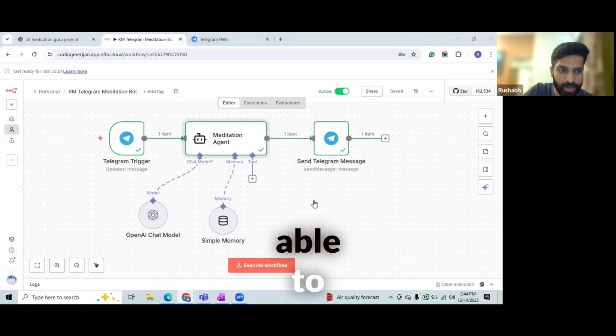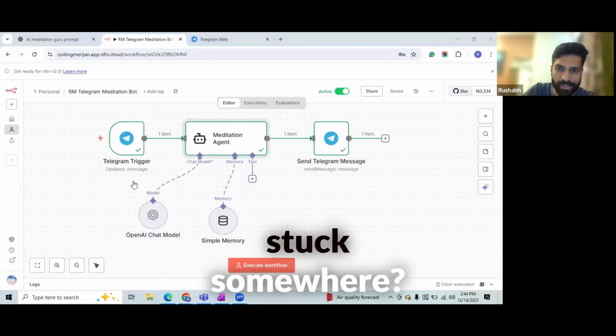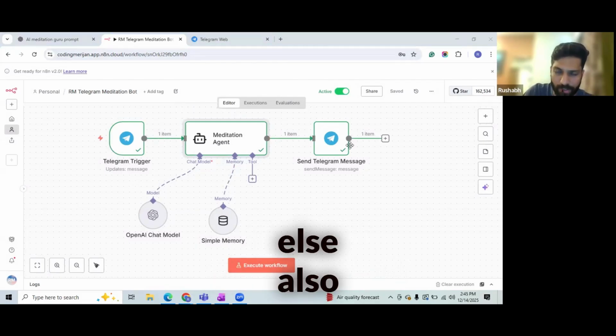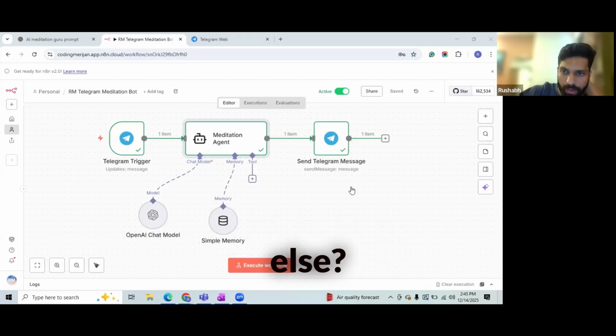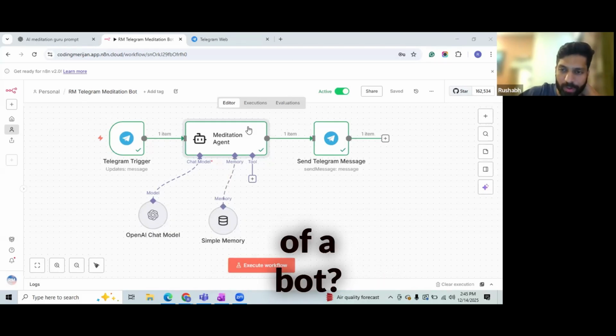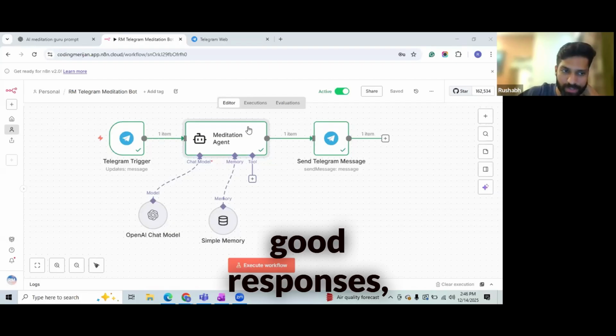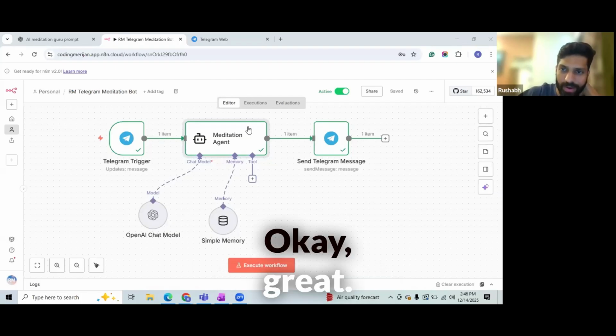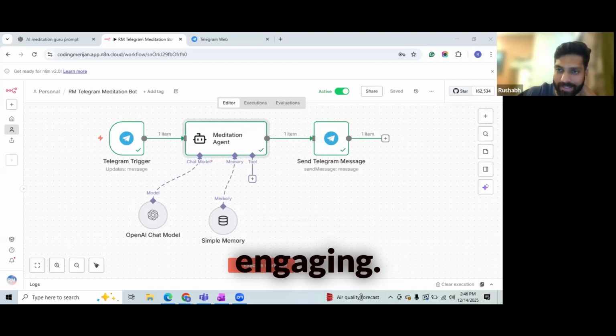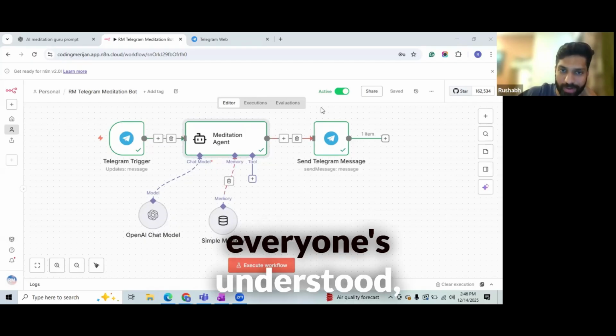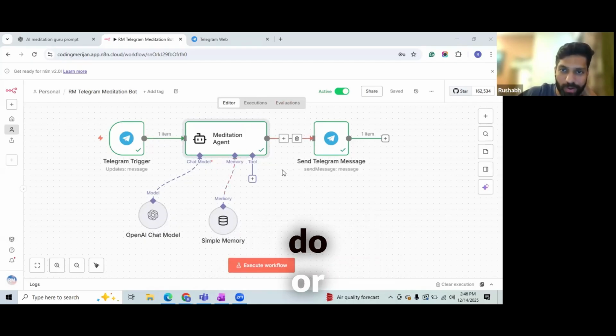How many of y'all were able to get to this point? Is there anyone that is still stuck somewhere? Did everyone else also create a meditation bot, or did you all create something else? Can anyone share what they created? A meditation bot or some other kind of bot? Okay, that's awesome. Are you getting good responses, Sumit? Okay, great. That's awesome. What about the rest? There are 8 people in this chat, but only one or two are actively engaging. So I don't know if everyone's understood, if everyone's able to do it or not.